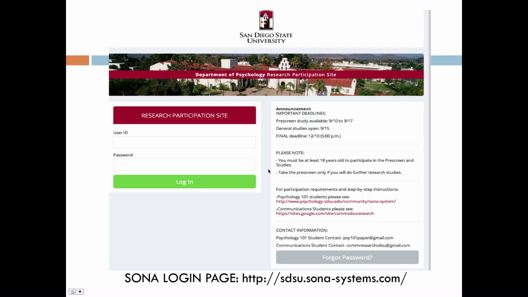Here is a view of SONA. Once you do receive that login information, you can come here and put in your user ID and password. If for some reason you lose your password and can't access your email that had it, just click on this Forgot Password and you'll be able to find it as long as you have your user ID.